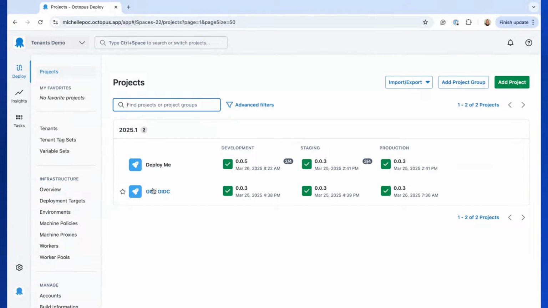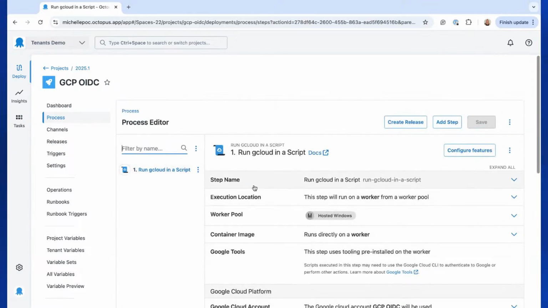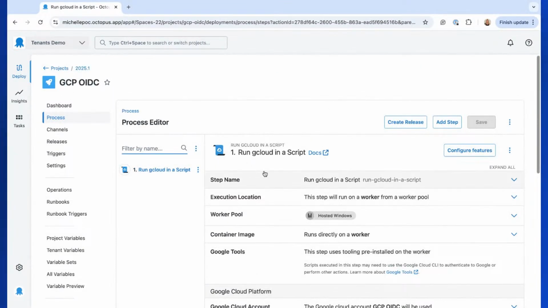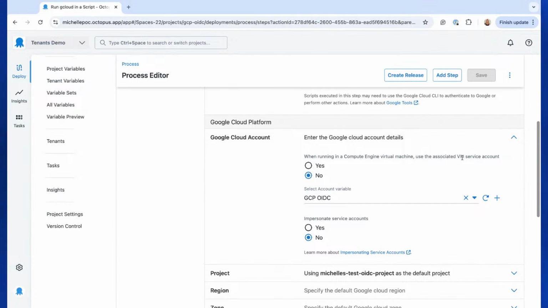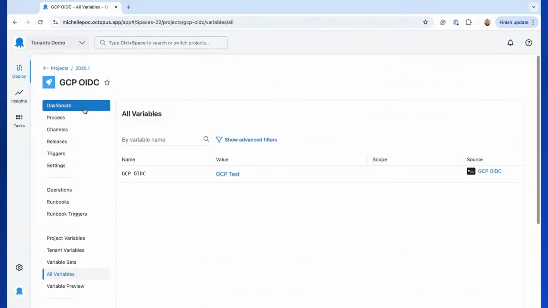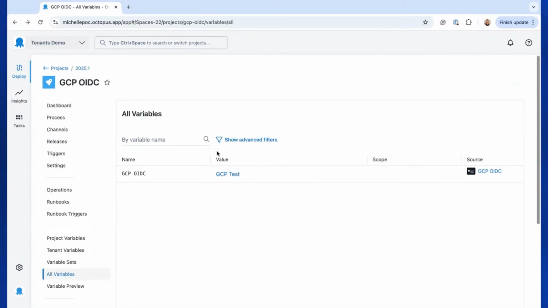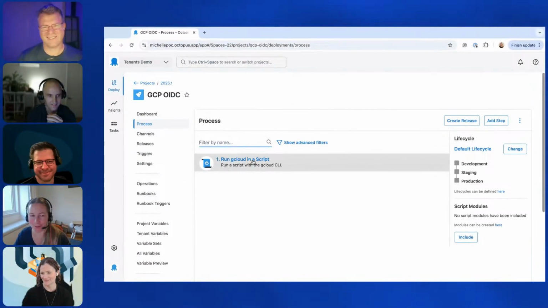I've used GCP as an example here. If I jump into my process, when I've set up my OIDC account, this is for the run gcloud in a script step. In the Google Cloud options, you can see that rather than having to run with the service account, you can select your OIDC. What you need to do is just make sure it's set up as a variable. So my GCP OIDC is set up as a variable. This also means that if I was using it in a generic runner script step, I would also be able to use that. If I had trained as a software developer, not an accountant, I would probably be able to do that. For me, the run gcloud in a script was about as good as it gets.